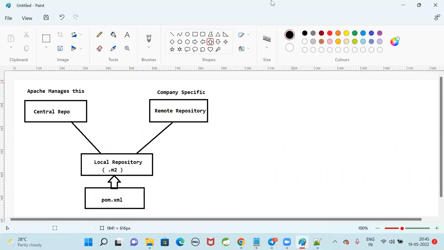For example, the dependency is not available in the local repository. Then what will happen? Every dependency will not be available in the local repository. Some dependencies may be available, some may not be. If I add a dependency for the first time in the pom.xml that is not available in the local repository, Maven is intelligent. When we add the dependency in the pom.xml, first it will search only in the local repository, which is available in our system.